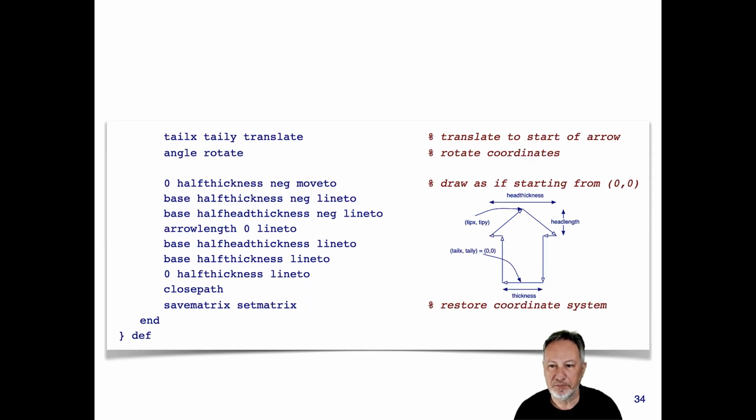Here's the rest. Now we're going to translate to the start of the arrow, and we're going to rotate our coordinates by the angle that we've computed. Now the actual task of drawing is really simple. So we're at position tail x, tail y. We move in the negative direction by half the thickness. Then we go up the base.